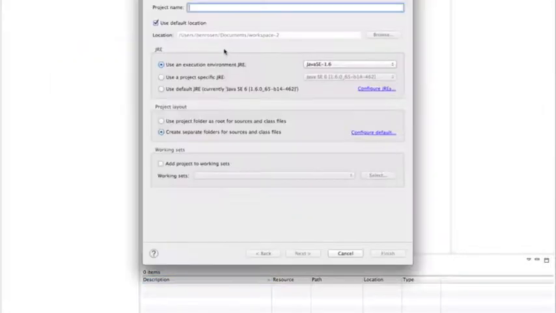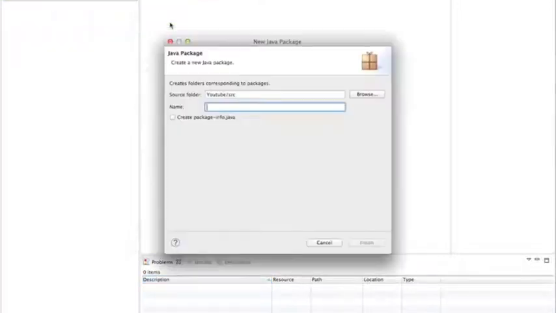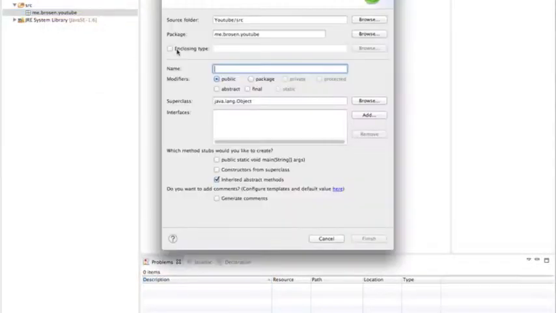Back in Eclipse, go to New, Java Project, name it something. I'm just going to name it YouTube. Then after you do that, right-click on the folder, New Package. Name it me dot your first initial and your last name, then dot the name of your project. Okay, so like that, and then in there, new class, and name it Main because that's your main class.